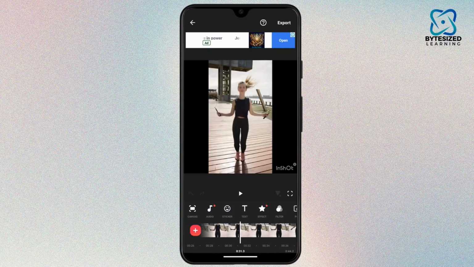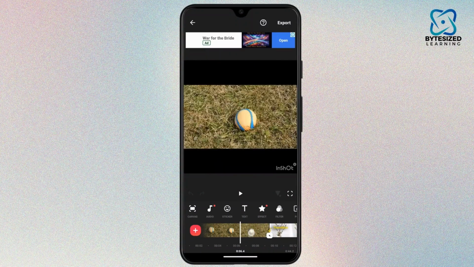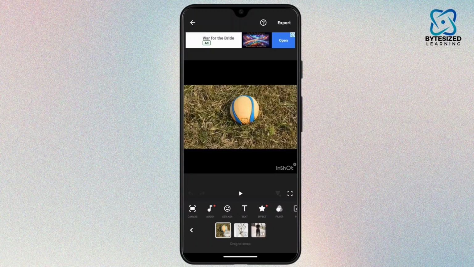Now if you want to drag and rearrange the video clips in the timeline to set the desired order, here is what you can do: simply tap on any one of the videos from the timeline. Now with the help of your fingertip, you can drag them in any order that you want. If you want to keep the first video in the middle, you can do that as well. So all you have to do is drag the video with the help of your fingertip and then swap. Now you can go back.